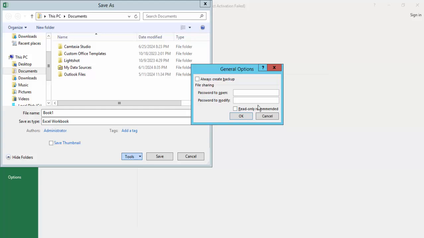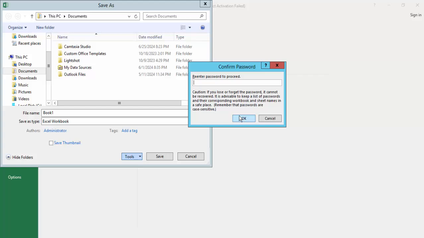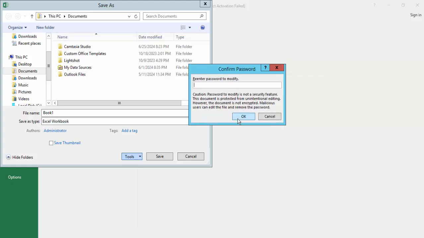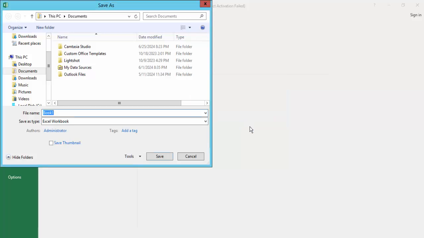Now type the password in the password box. Then again, in the second bar, the same password. Now click OK. Then again the same password. Now click OK. Then type the file name.